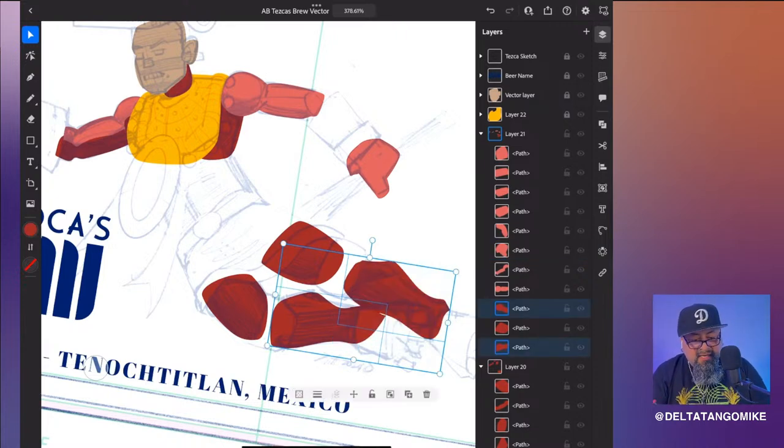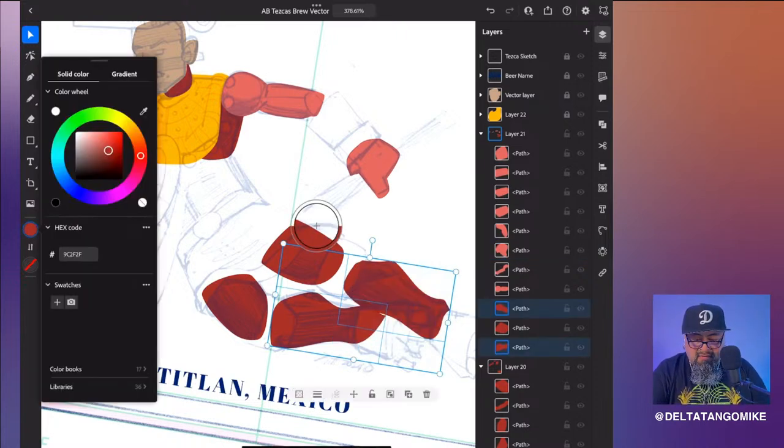I thought I did it. Let me see. Select color picker. There we go. There it is. Got it. Good. And I am going to start keeping track of my colors. There it is. And where's this?